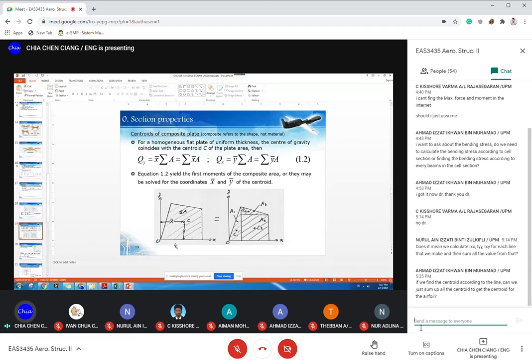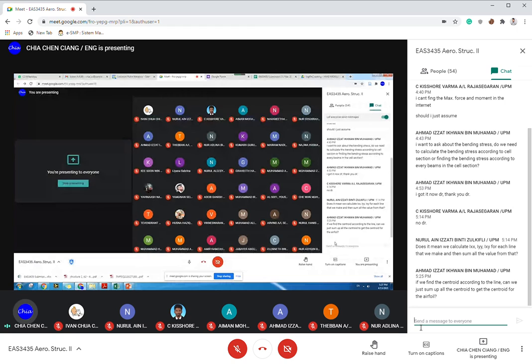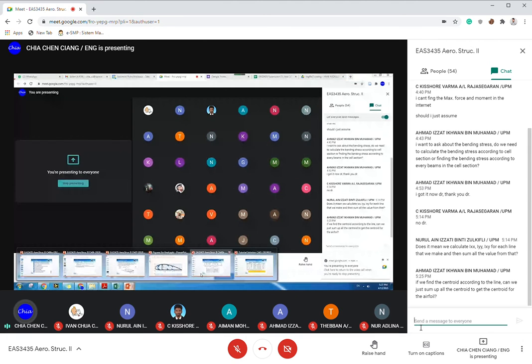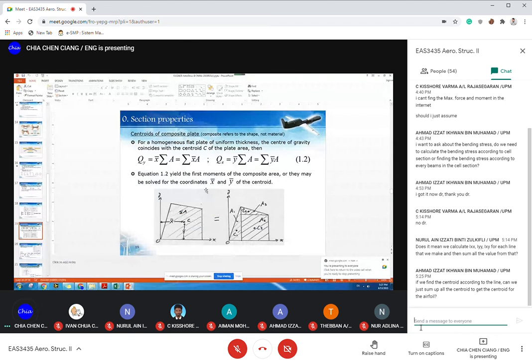Right, so this is the background. Let's go back to the question. If we find the centroid according to the line, can we just sum up all the centroid to get the centroid for the F1? If you sum it up and then we apply this equation, then yes. If you simply sum up the centroid position coordinates, then of course you cannot get the centroid of the entire wing.